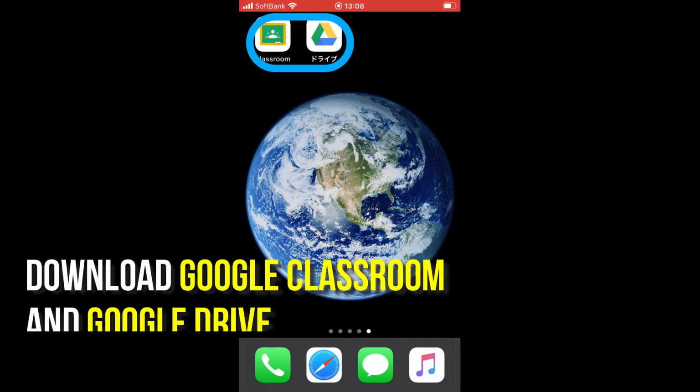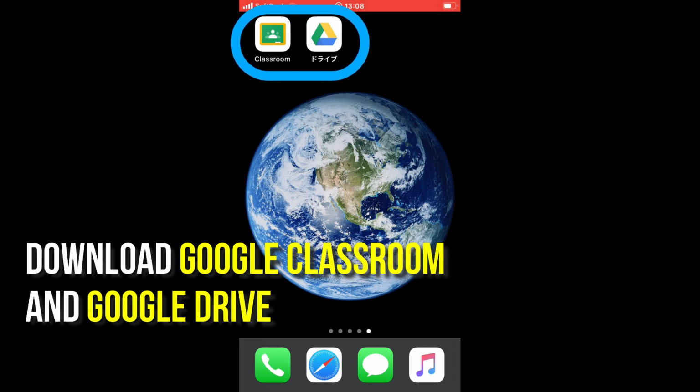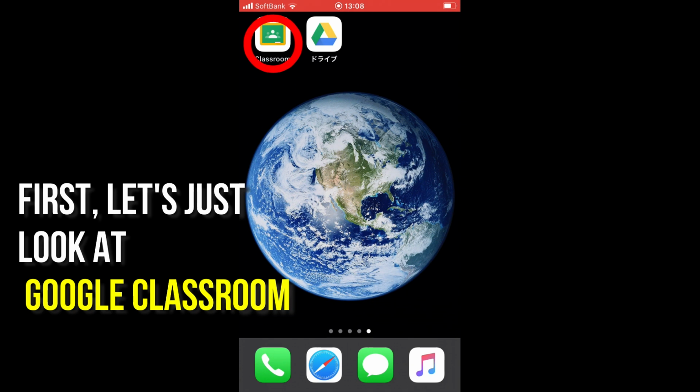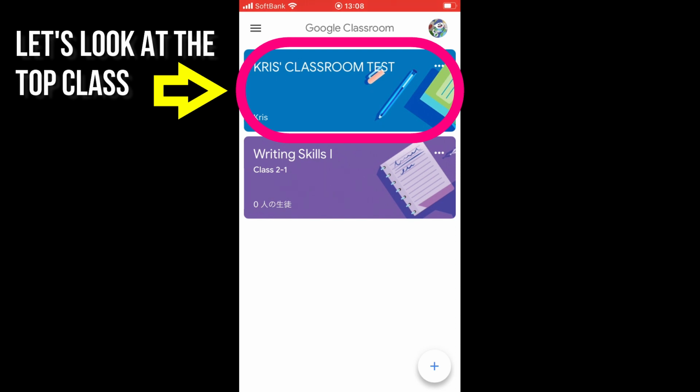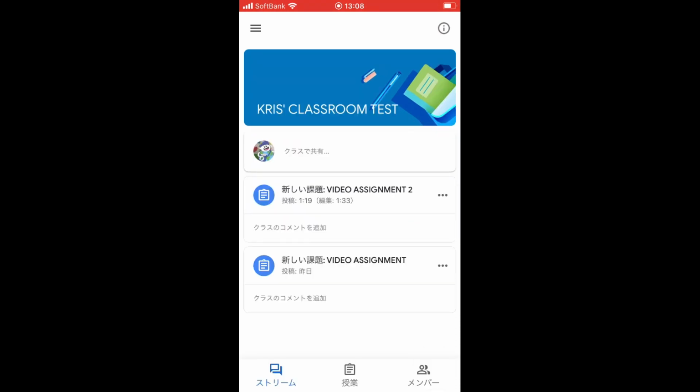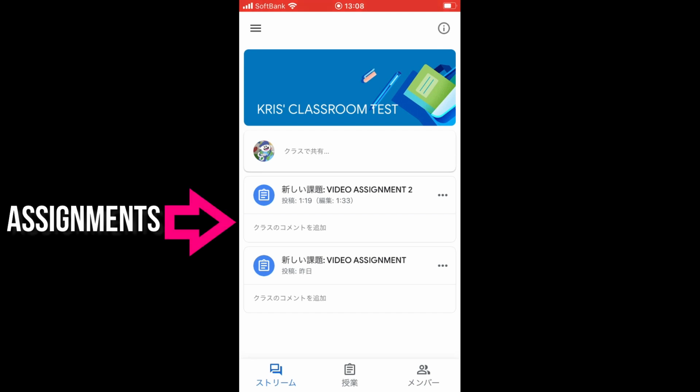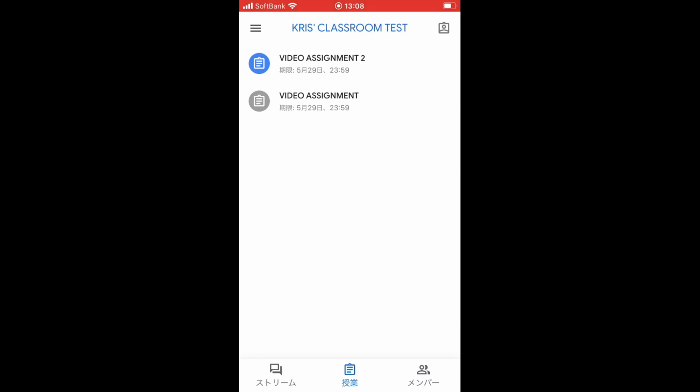First, please make sure that you have Google Classroom and Google Drive on your phone. Let's begin by looking at Google Classroom. So here are your different classes. Let's imagine the top one is a class. So here we have two different assignments. Let's push the middle button and take a look at the assignments.